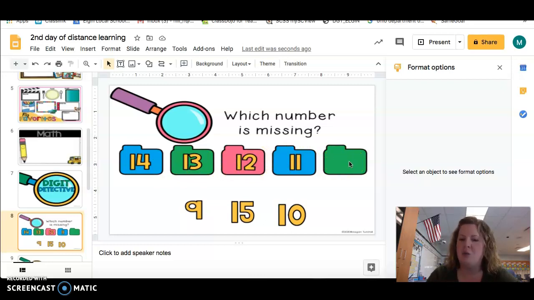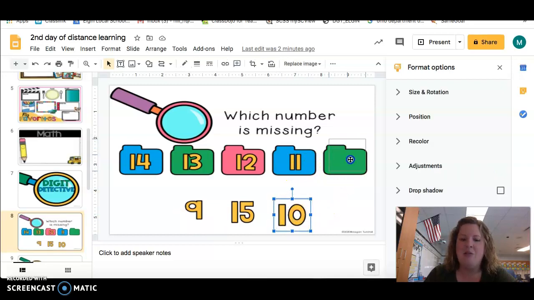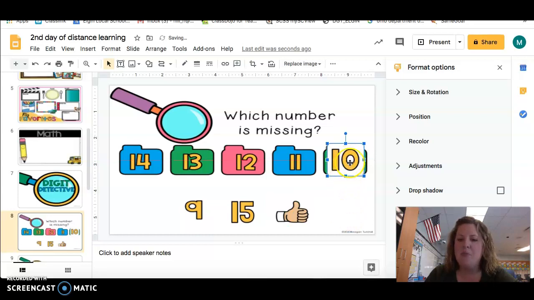So I'm going to do this one for you guys so that you can kind of see what I'm talking about when I say that it's self-correcting, okay? So I'm going to move the correct number: 14, 13, 12, 11. Everybody say 10. And I'm going to move that number and put it on top of that file right there, okay? And when I moved it, did you see what popped up? A thumbs up, okay? That shows that that is correct, okay?